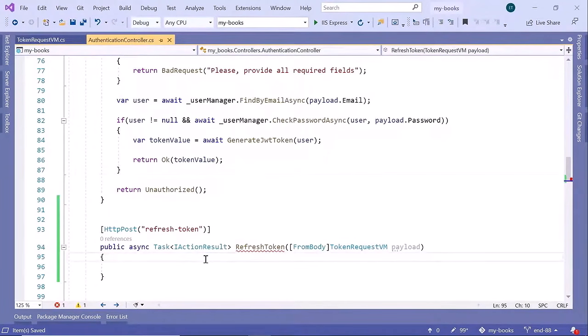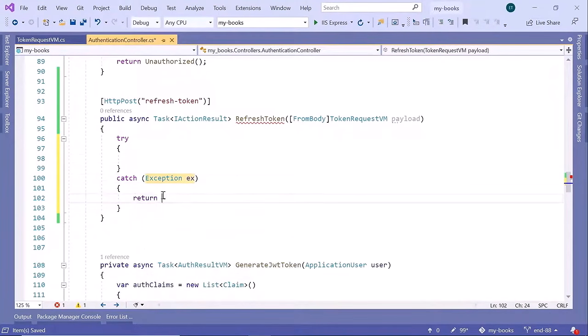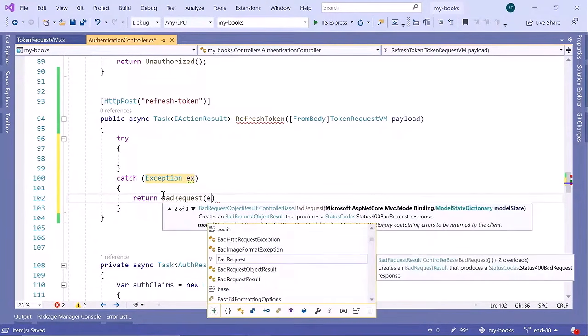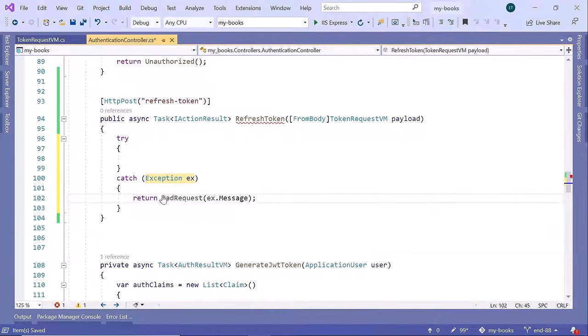Then here I'll just add a new try catch block. I'm going to have some code in here, and then in case an exception is thrown, I want to return a bad request, which takes as a parameter the EX, so the exception message.